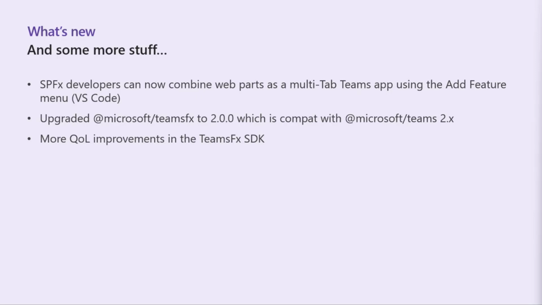Then we recently bumped TeamsFX SDK to 2.0, and that was really to align with Teams JS 2.x. Sorry, I made a typo there. That way it's compatible with Teams JS, and that also helps us deploy to Office and Outlook and use all the new manifest and everything. And then there are some additional quality of life improvements to TeamsFX SDK and a bunch of little stuff that we get feedback on in the repo, so you can take a look at the changelog to see all the things there.